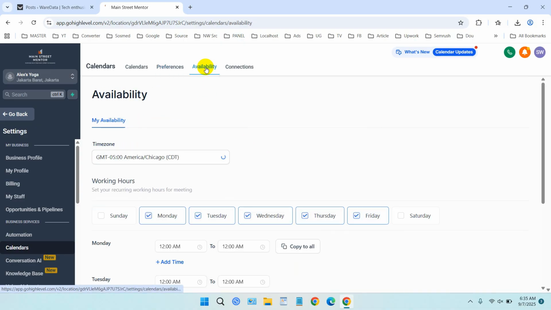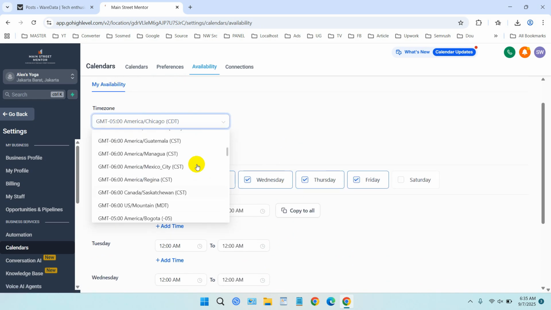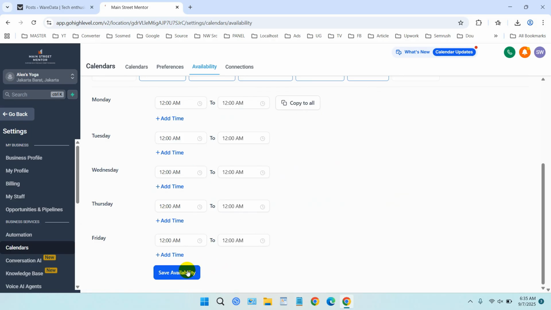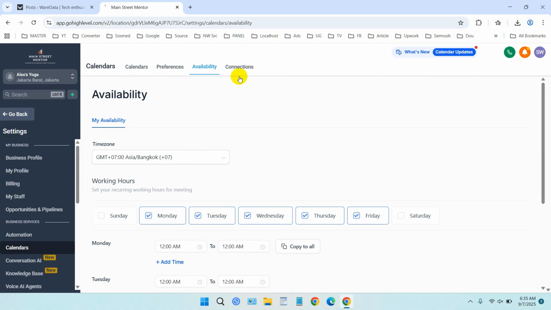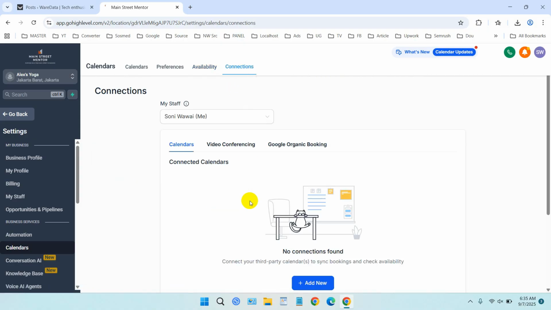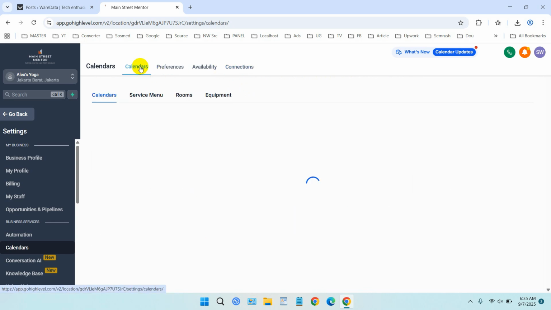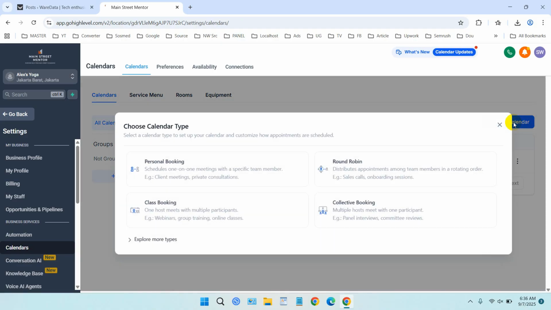And for availability, this is our working hours. You can set the time zone also to your current one. For example, we can just use GMT plus 7 and click save availability. This will impact your calendar. You will also have the option to connect your calendar using another application in there, using Google Calendar, Outlook Calendar, iCloud, Calendly, and others. Okay, back to our settings for calendar here. And to create your first calendar, just click the new calendar button here.